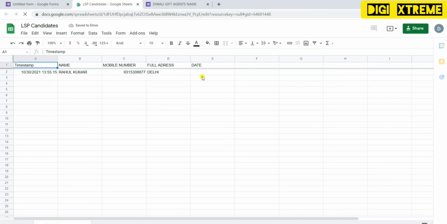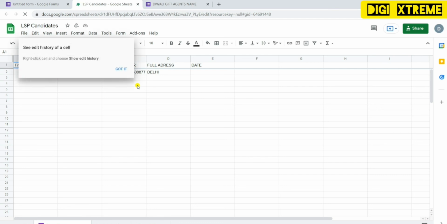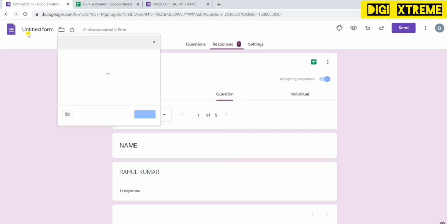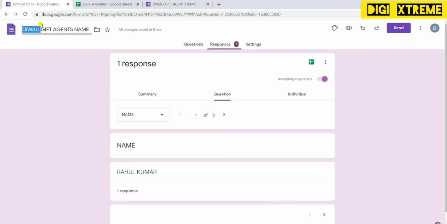Time, name, mobile number, address, and date not filled. That's why it is not showing, because I had not given that customized thing that it should be mandatory to fill. That's why date is not showing. So like this, it is shared already. Your form will be saved in your Google Drive. So just let me click this. See, name is already, it has already taken the name, so it will be saved in your Google Drive. This form will be saved there.